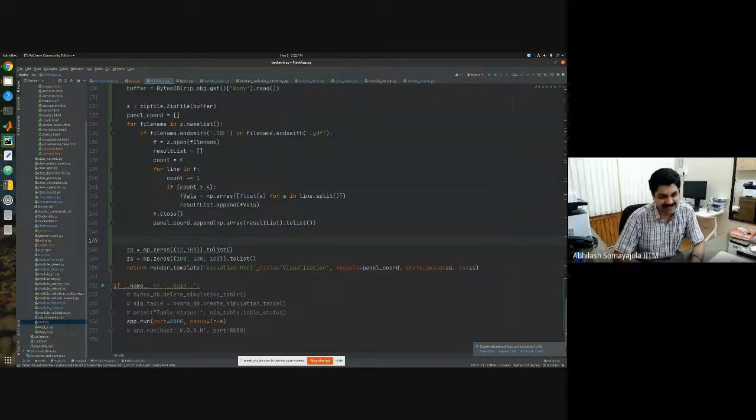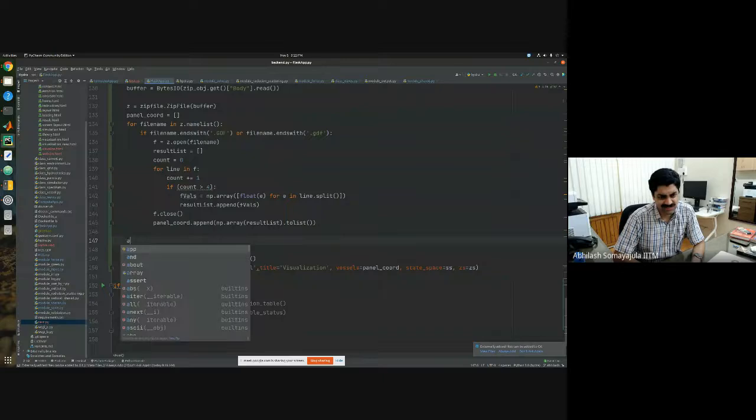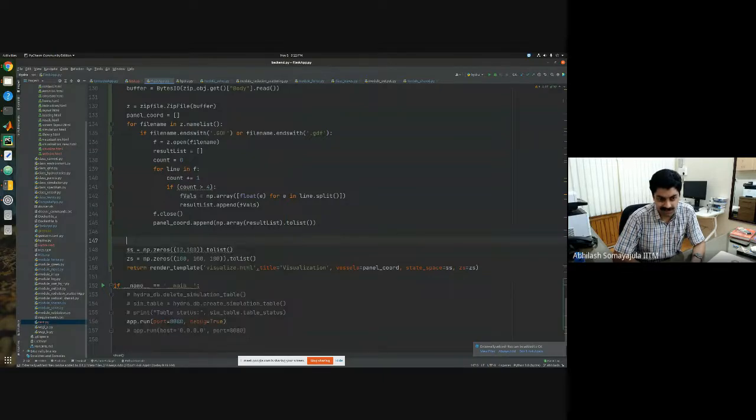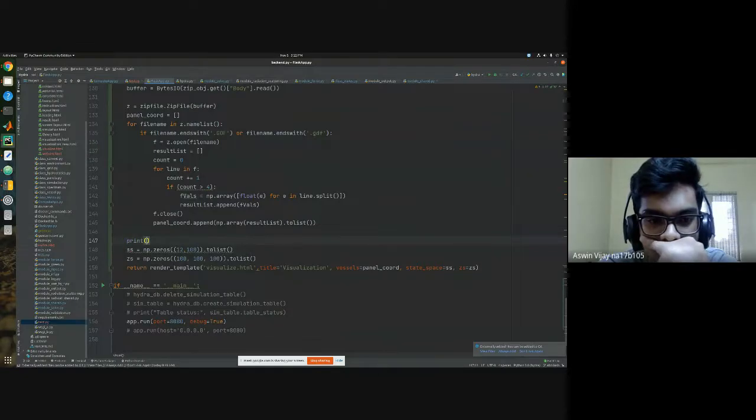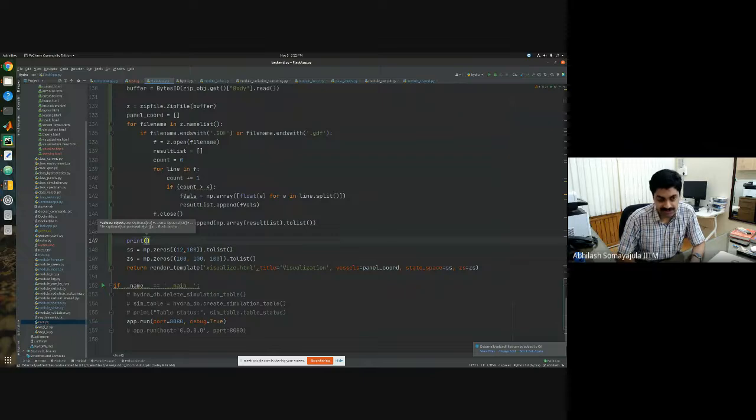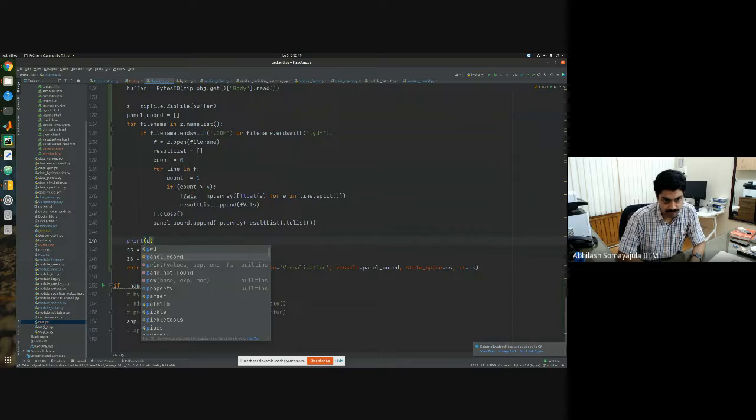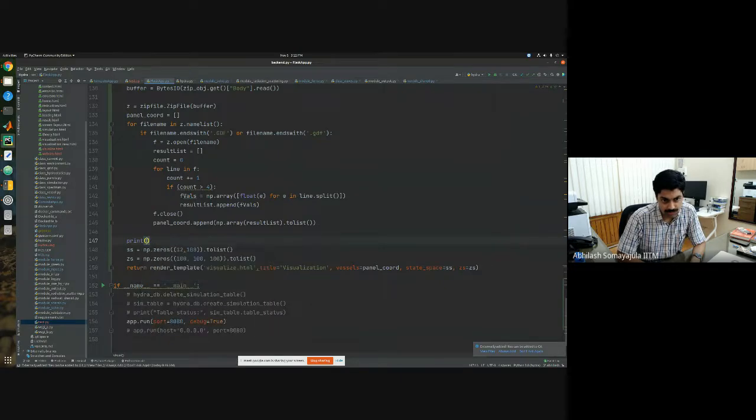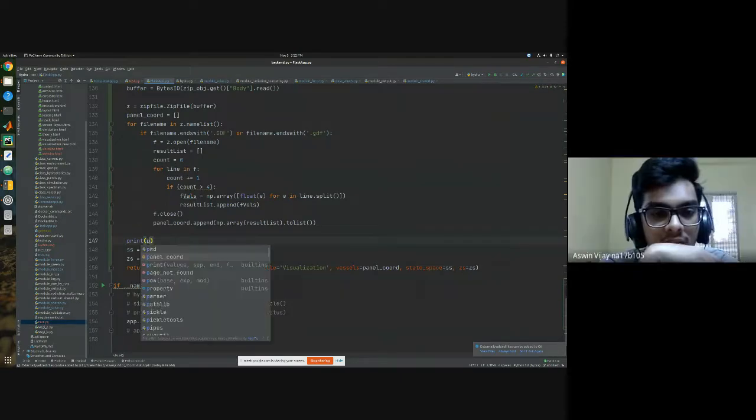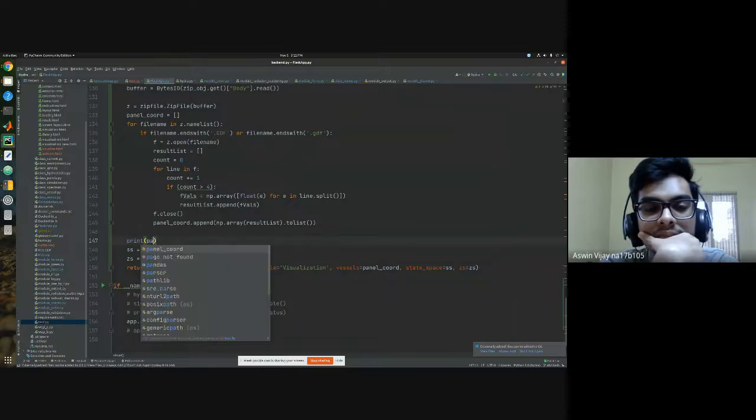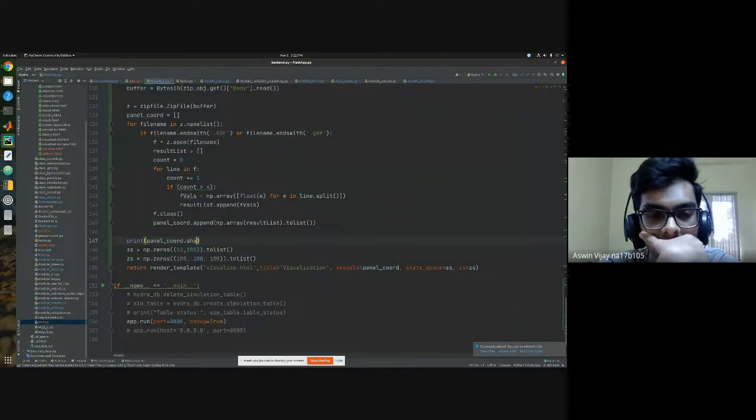I can't print it here. Do I have dot log or something? I just print it. Yeah, I think you can log it in JavaScript. Oh, you want to do that in JavaScript or Flask? Yeah, you can do it at both places. Anywhere. Dot shape.